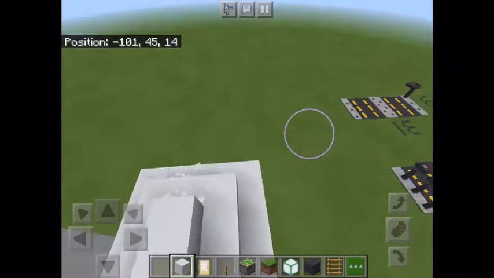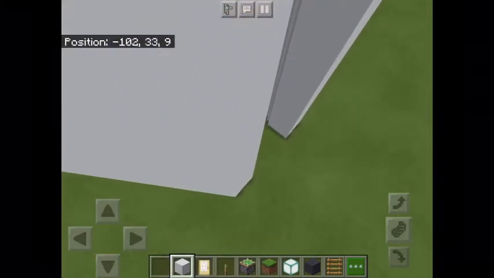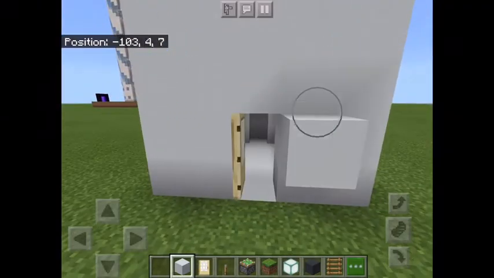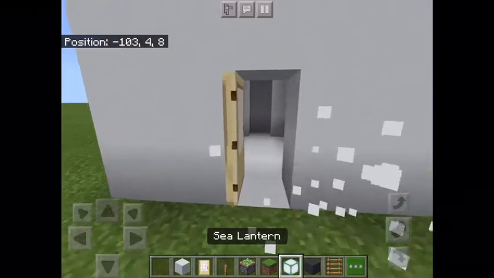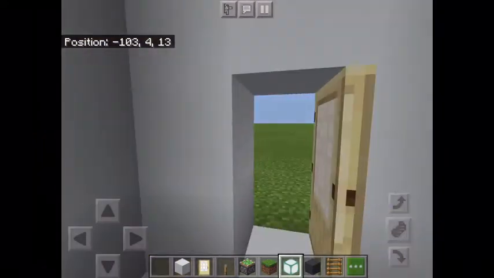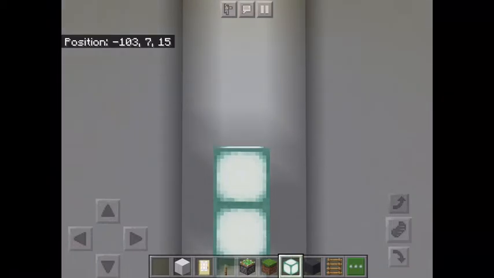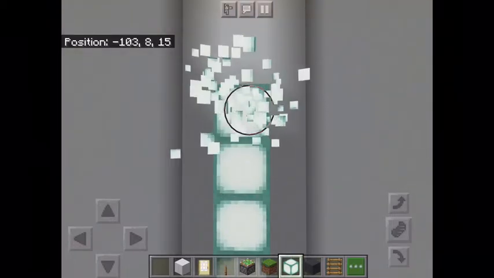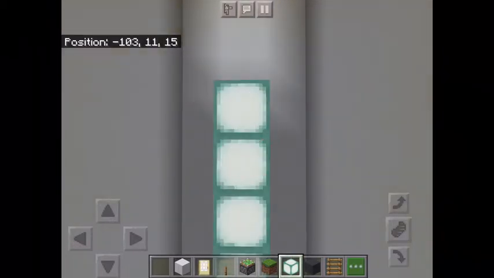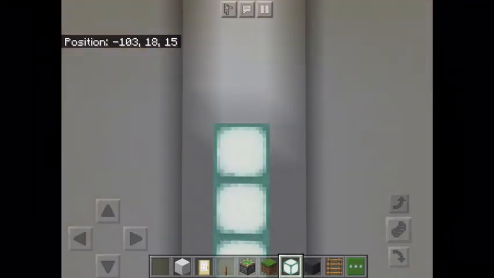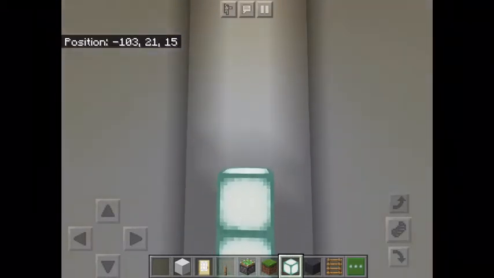Then after you've done that, you can go inside, and on the column that is above the door, you should build up to the top with sea lanterns, because it's quite dark at the top. So build all the way vertically up on that same middle column of the back wall, not to the very top, but to where you can go the sea lanterns.